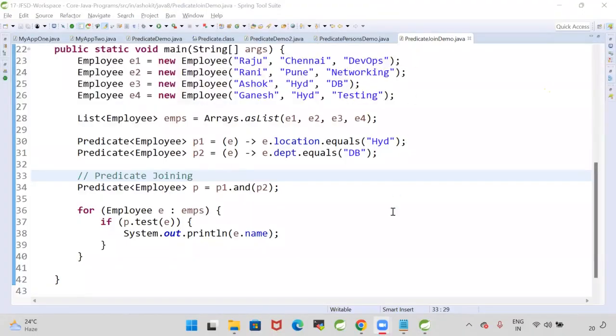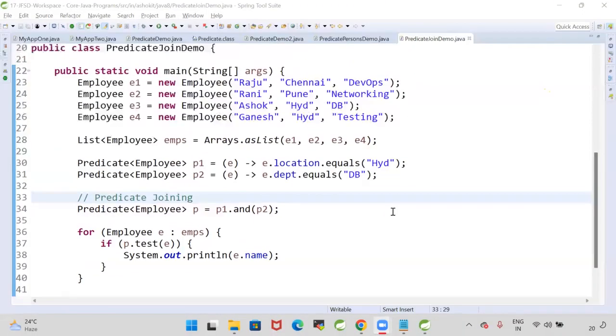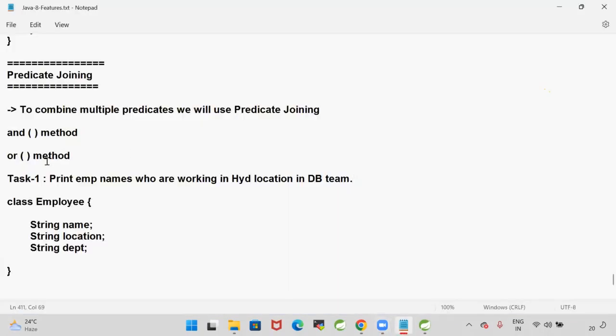Predicate is a functional interface. What is the purpose of the predicate interface? Functional interfaces are used to call the lambda expressions. Here I have a requirement of checking two conditions. I will give you a list of employees. You need to print the names of the employees who are working in Hyderabad in the database department.